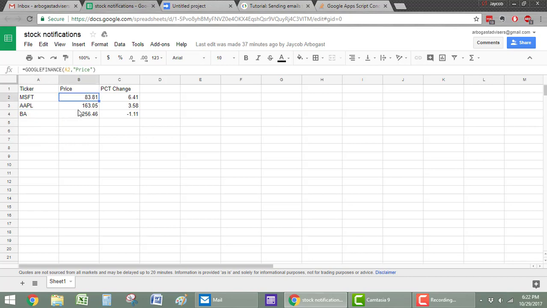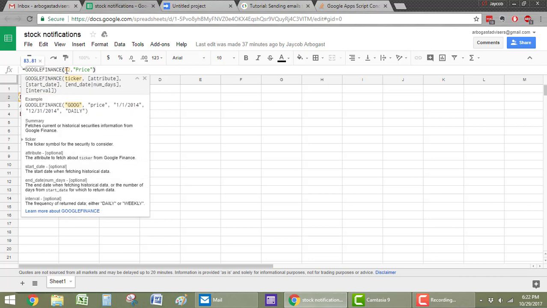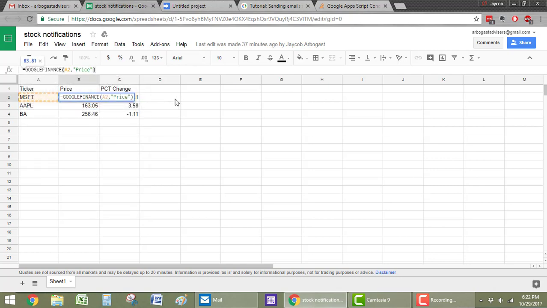And then in Google Sheets, you can use the function GoogleFinance. This doesn't work in Excel because Excel isn't Google. But Google does it because they can. So GoogleFinance, and then A2 is a reference to the ticker. And then the price is the attribute. You can put other stuff in here, and I'll show you how to do that in just a sec. But if you just put in price, then it'll come up with the price.